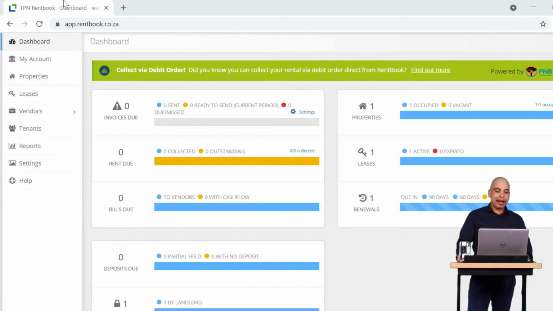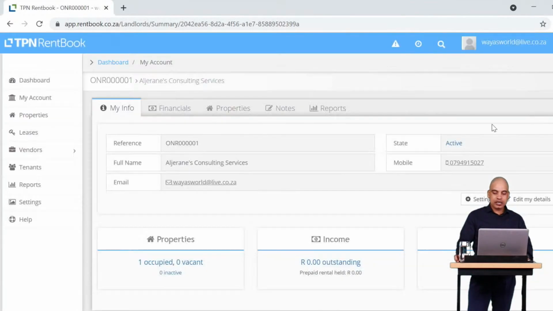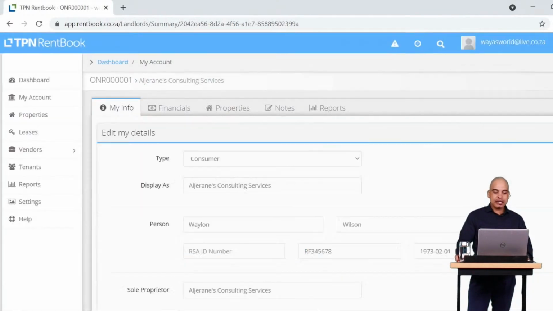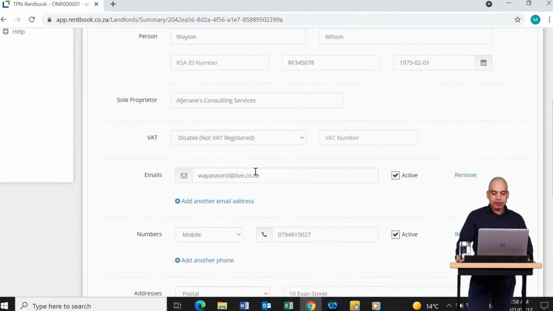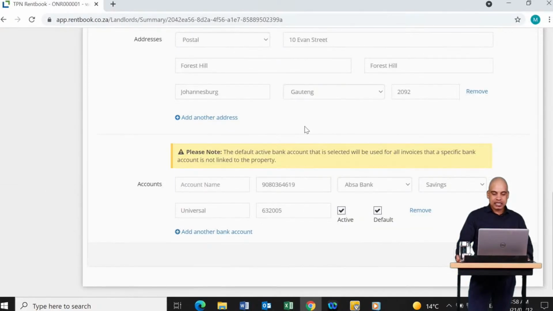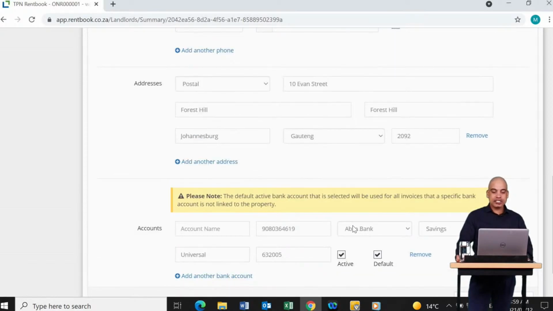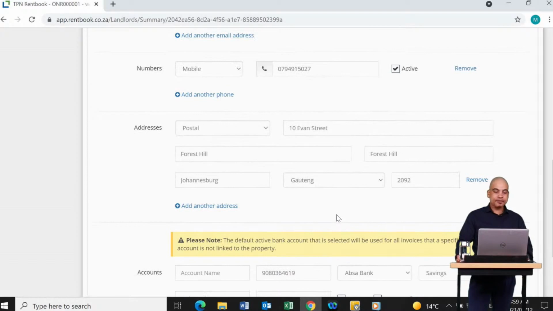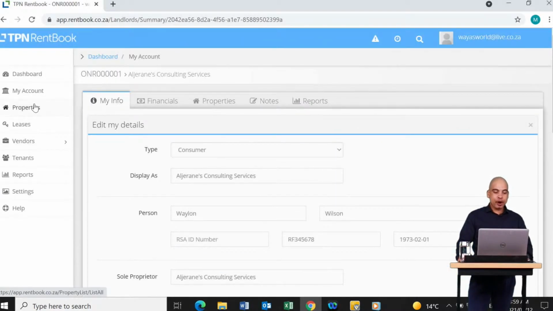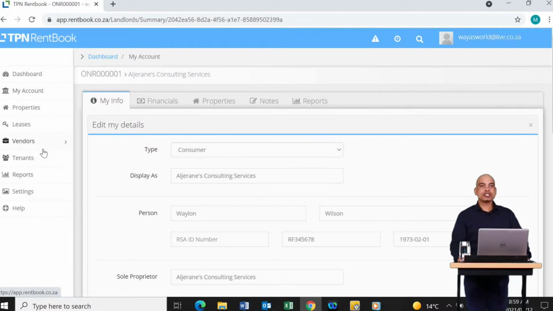Now on the left we've got My Account, and under My Account this is the information that you entered when you registered on the Rentbook system. It entails your personal information, email address, contact number, your physical address, as well as your banking details that you want to display on the actual invoices when sending out the invoices to your tenants. Now, we also have properties, leases, vendors, tenants, reports, and all of these we will be going through when we start loading information on the Rentbook system.